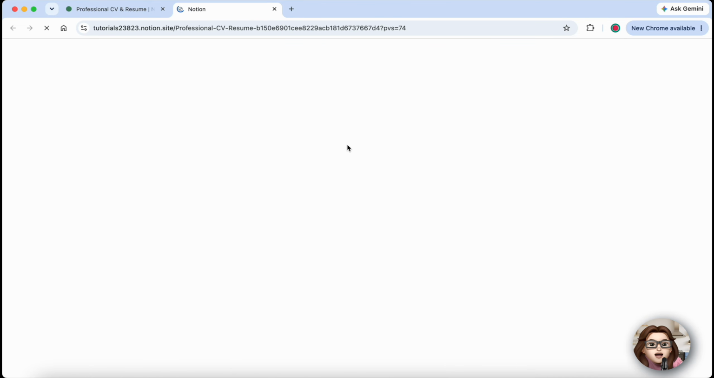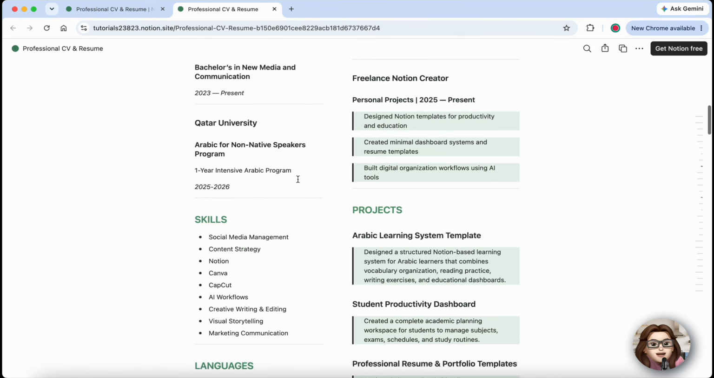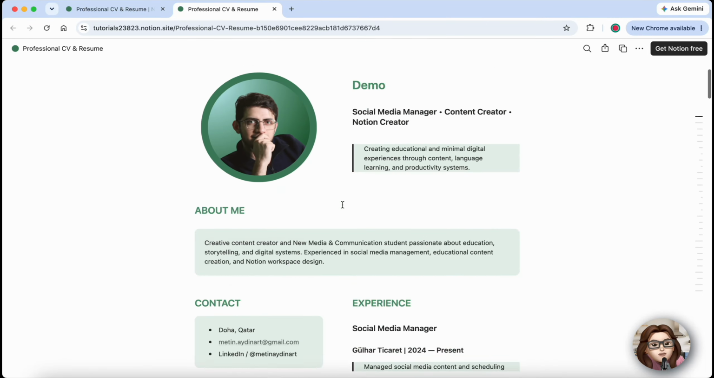You can now share this link with recruiters, employers, or anyone who wants to view your professional profile. That's how to build a CV website in Notion.